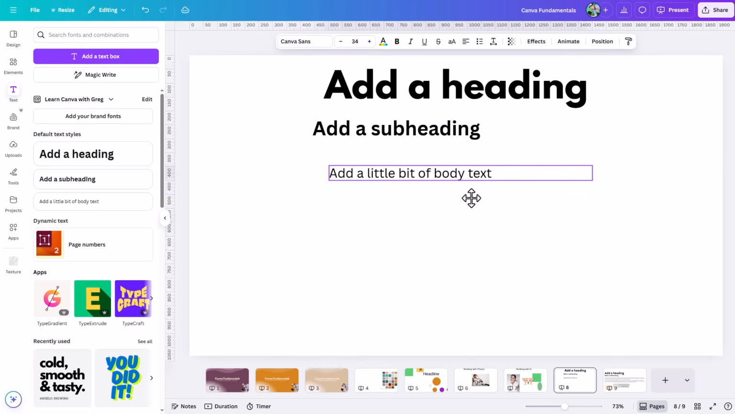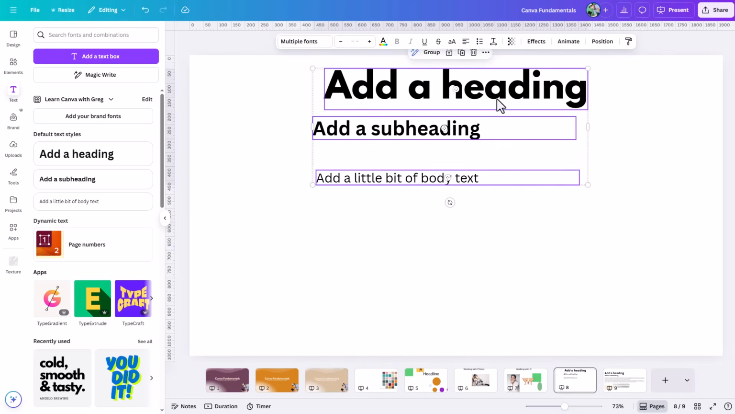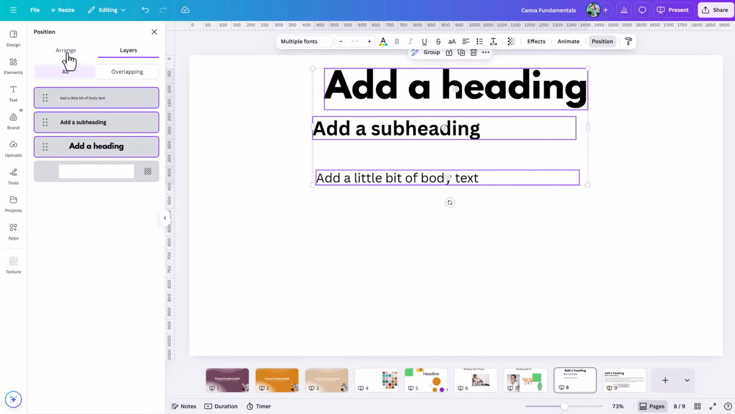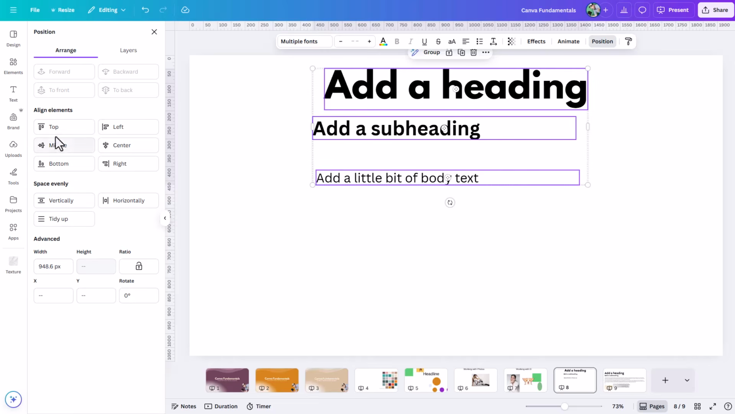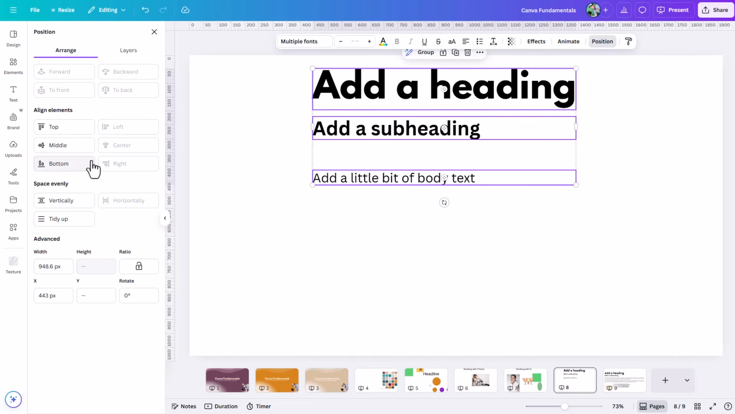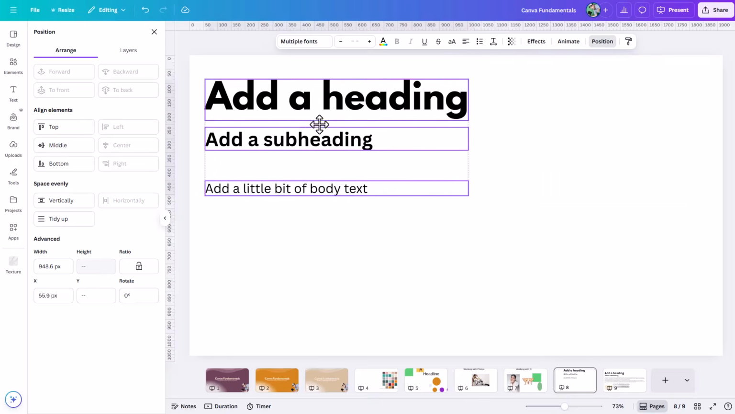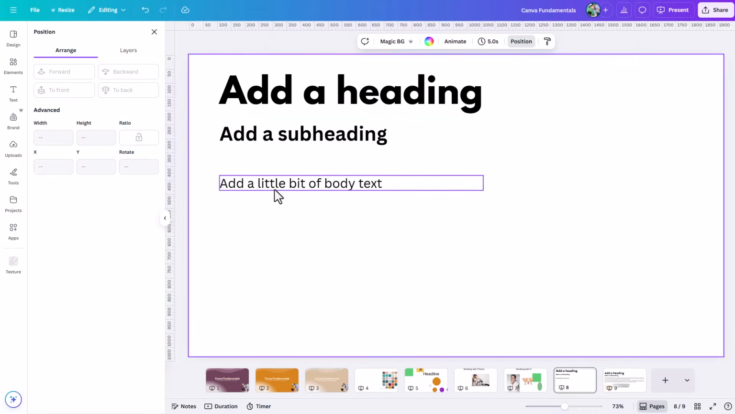But you'll notice when I move things, I still get the same snapping that we talked about before. If I select all of these elements, I still get the same position menu options where I can go in here and align things together as we did before. So all these same options still apply. Now we still have some new options with text though.